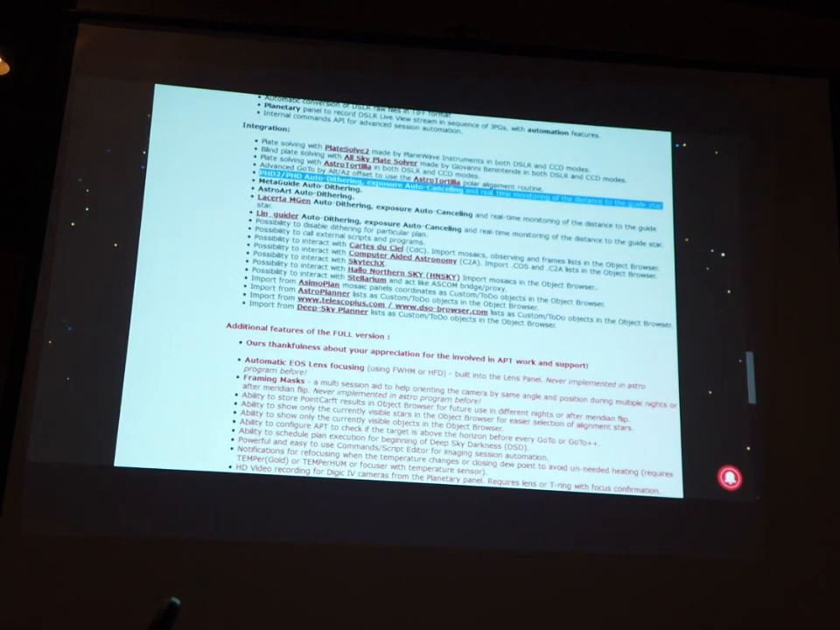On integration, he does plate solving. So I use plate solve too, but if you're doing Astro Tortilla or All Sky Plate Solver, it works with that. And everybody wants to know, it works with PHD too.